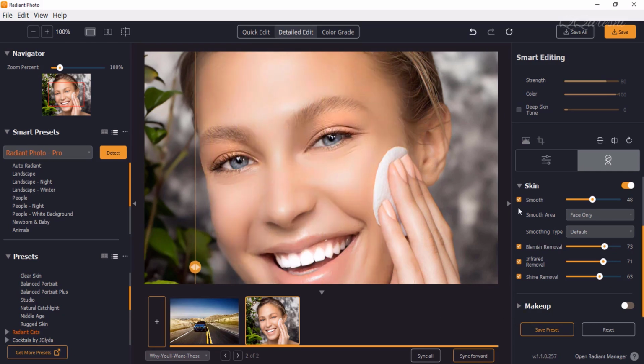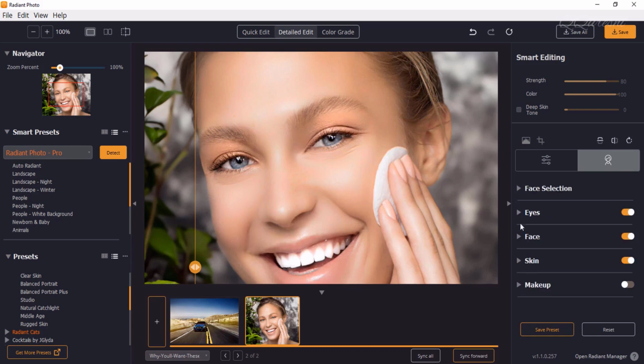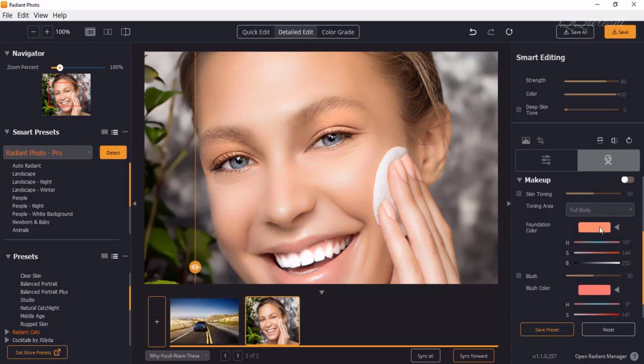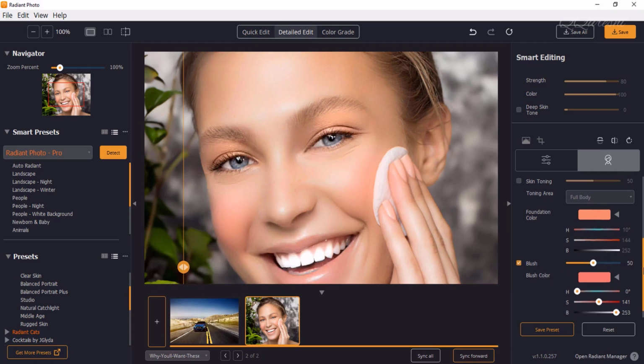And then there's the Makeup option. You will find skin tones in makeup. The skin tones in this image are fine, there's no need to change them. But if the skin tones of your image require a change, you can change them. If you want to apply blush on the image, you can do that too. You can see that he has added a blush effect to the image.